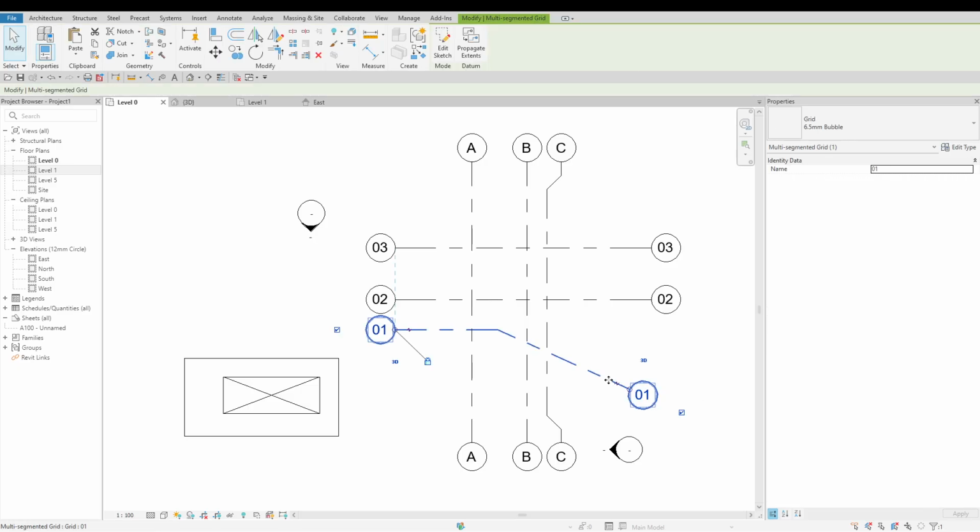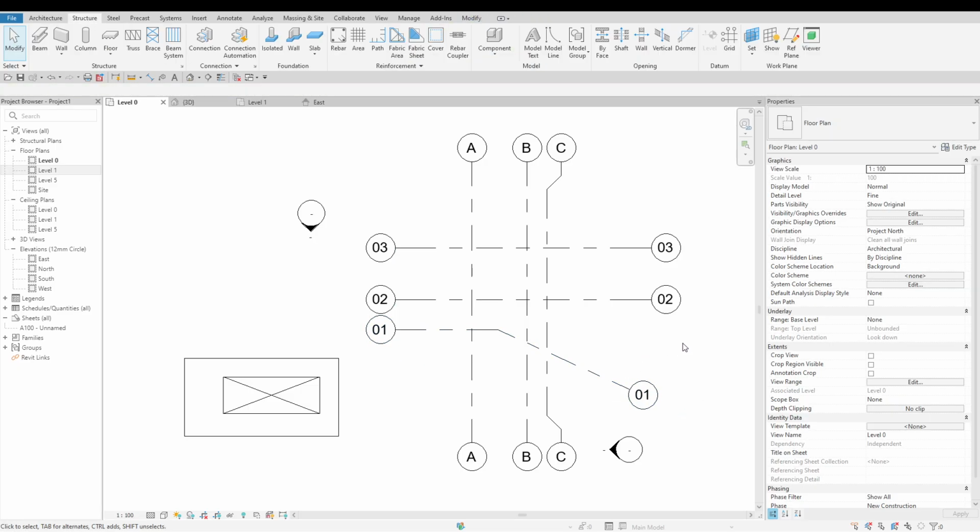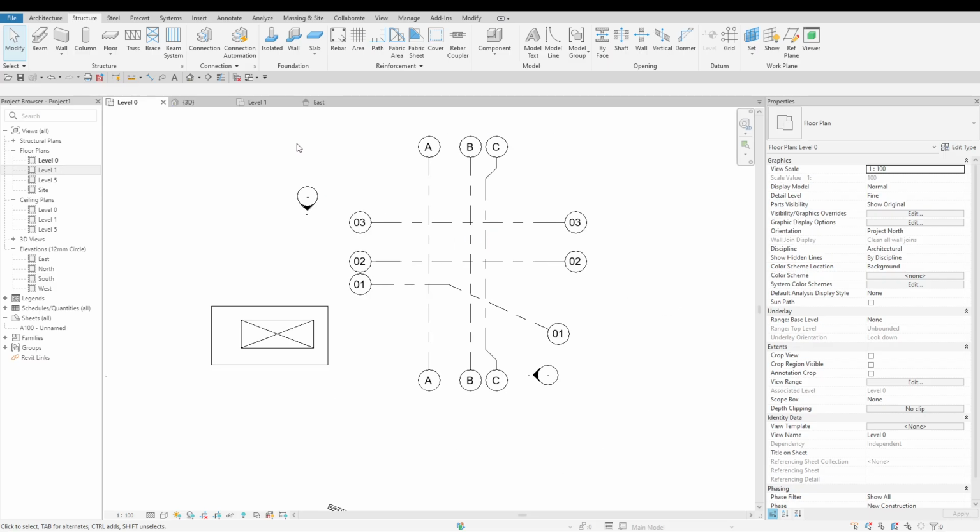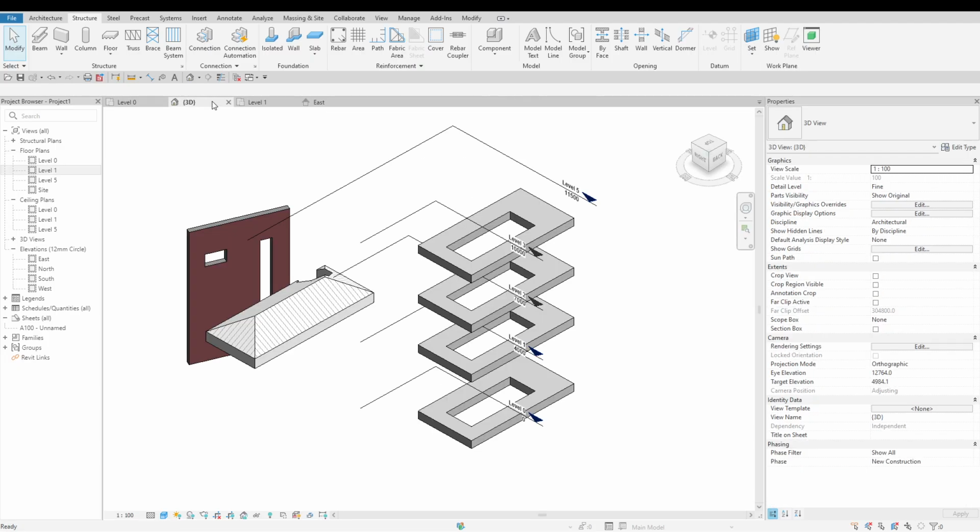Having established the grids, we can now proceed to the work planes. A work plane is a virtual two-dimensional surface used as the origin for views or for sketching elements. A work plane is used in several ways within Revit. One, as the origin for a view. It provides a reference for the placement of views in the project.